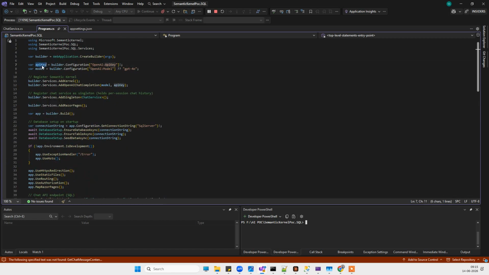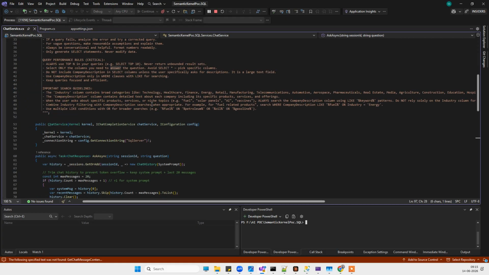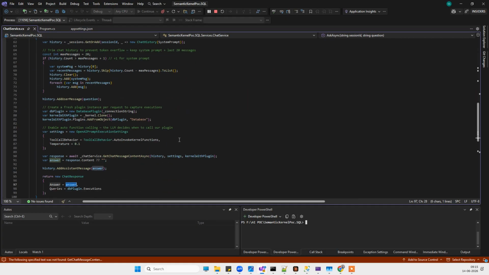So here we have used the OpenAI key, and we are passing it to the add kernel and then add OpenAI chat completion. So this chat completion is actually the same thing that we are using here for getting the data.